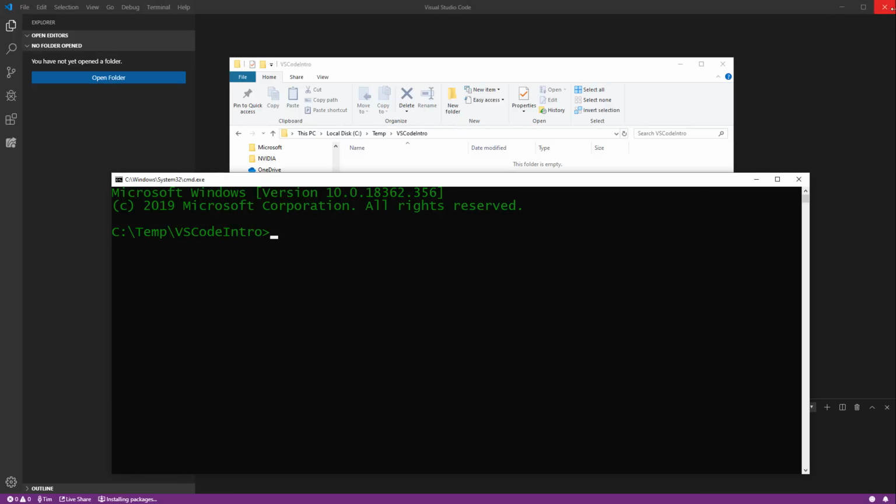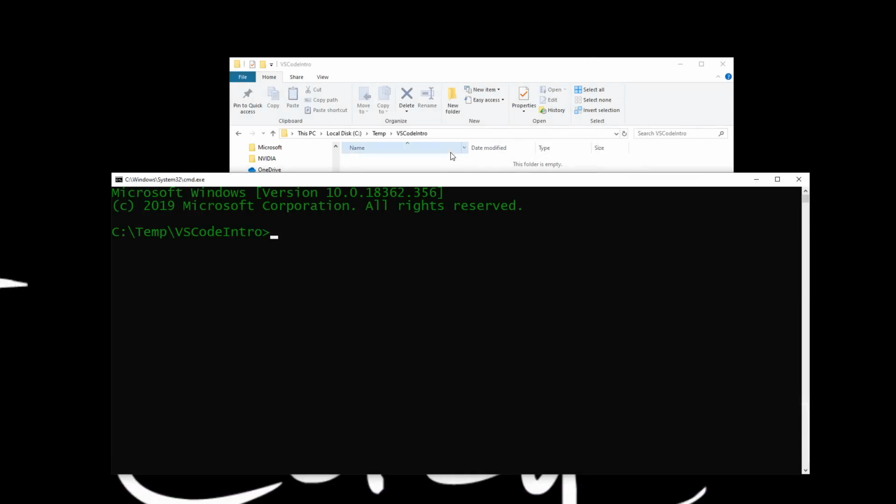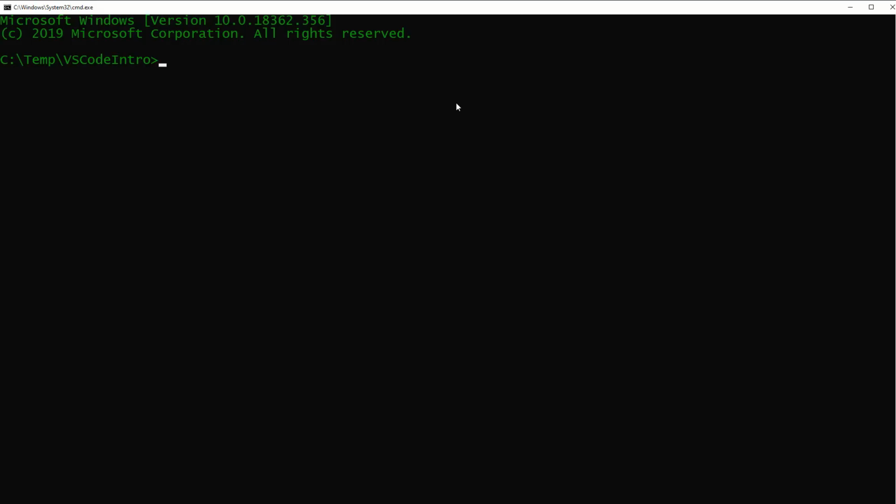Now let's close out of Visual Studio Code, just so it's closed, and I will maximize this. So now we have our console open. We're going to do a few commands in here, and then we'll open VS Code back up. So the first command I want to do is I want to build or create a solution.